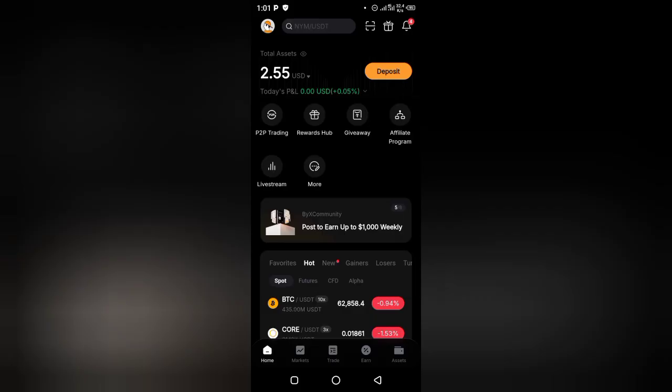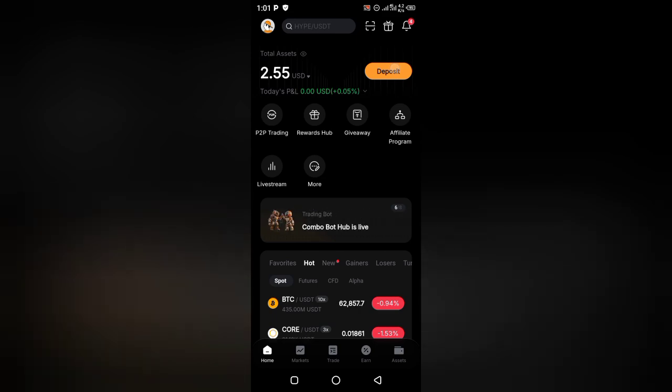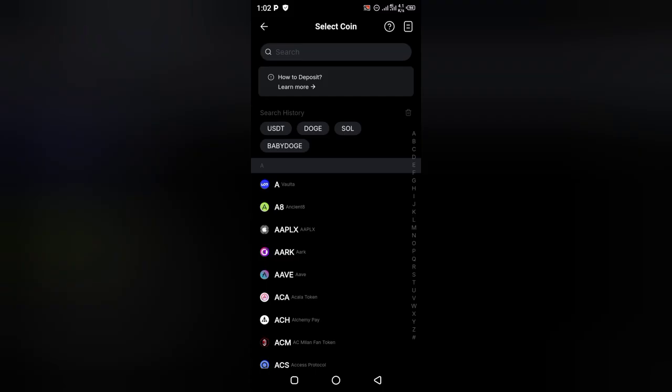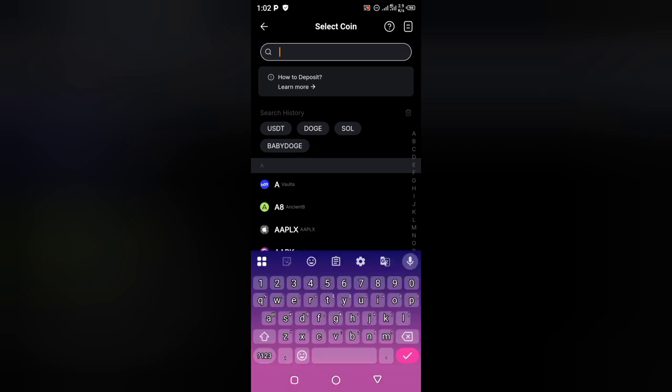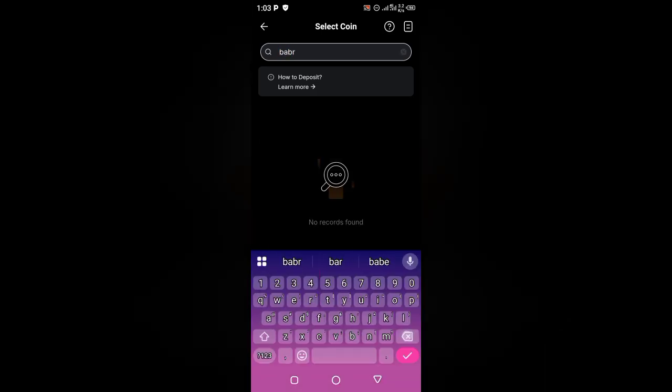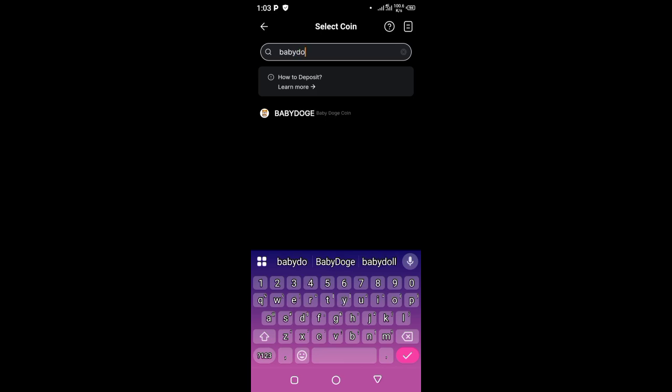When you land on any wallet of your choice, click on deposit. After that, you are going to see something like this. Then click on deposit crypto. Come to this search bar and search for baby Doge. You see it here.